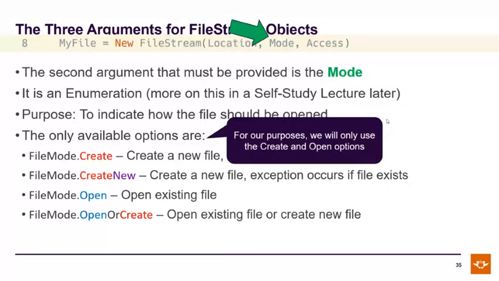So for our purposes, we are only going to use the create and the open because you'll be using the try catch exceptions to determine whether the files do exist or not. And if they do exist, you'll open them. But there's an additional statement that we're going to use to determine that.